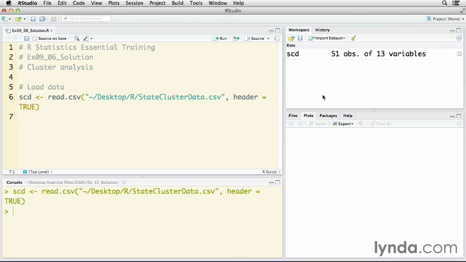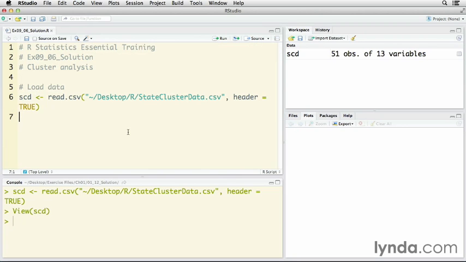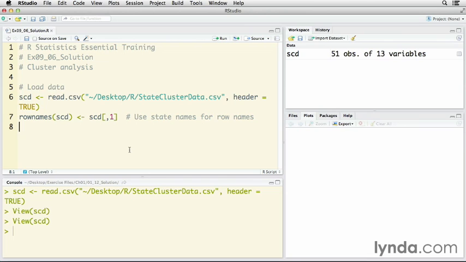By the way, we have 51 observations because Washington, D.C. is included under District of Columbia there in line 9. Now, there is one issue here. I'm just going to point out that right now state is appearing as a variable, but it's supposed to be row names, and I don't want R to be trying to use that as part of the cluster analysis. So I'm going to go through a little bit of restructuring to use state names for the row names and then remove it as a variable per se.